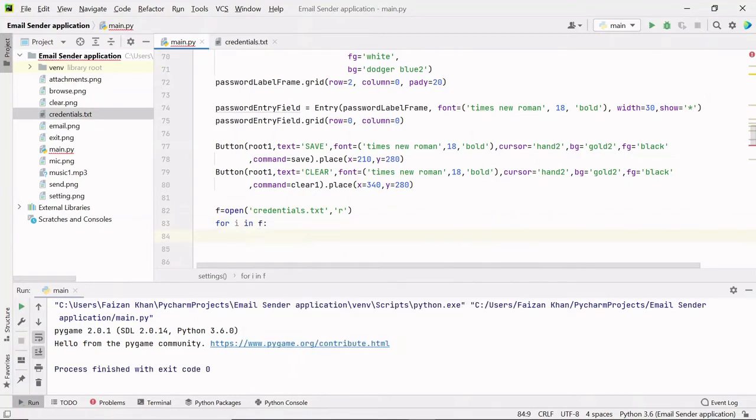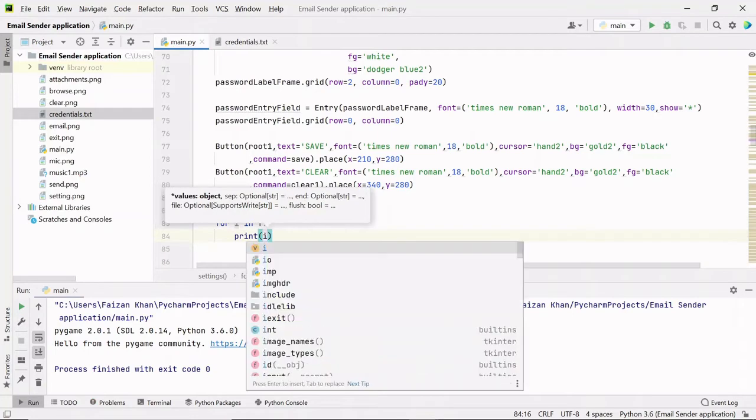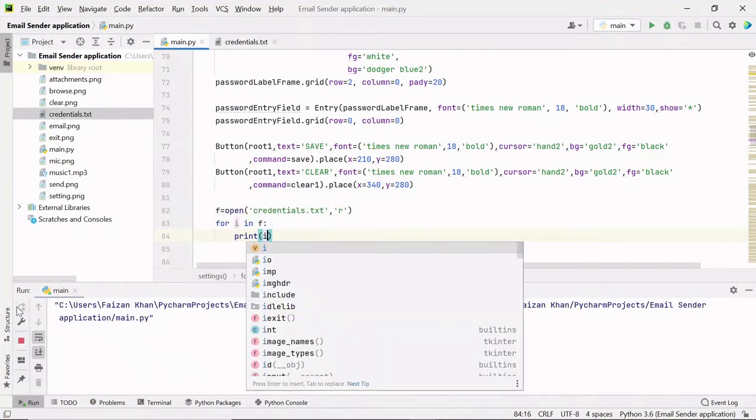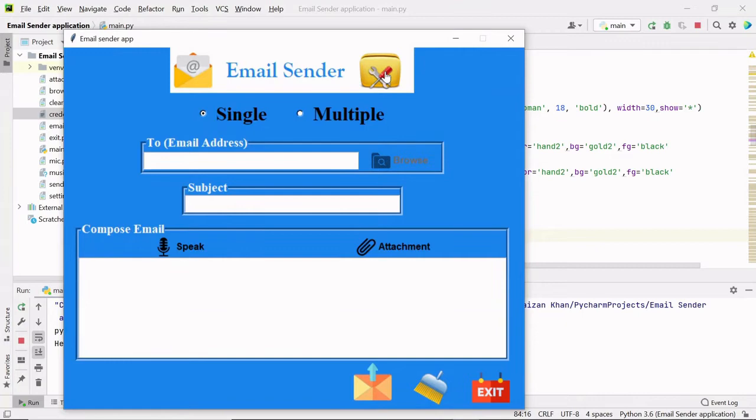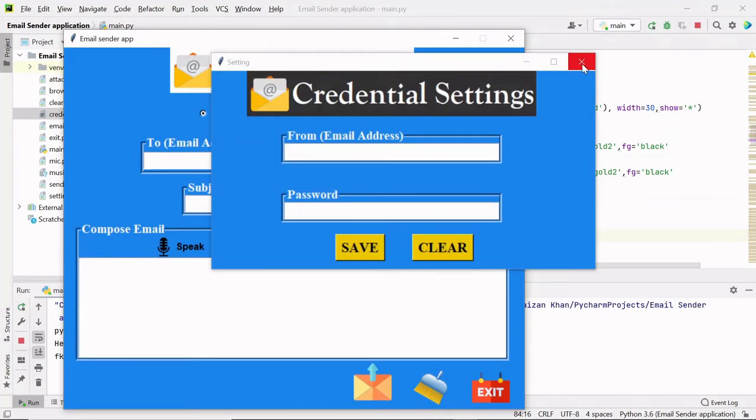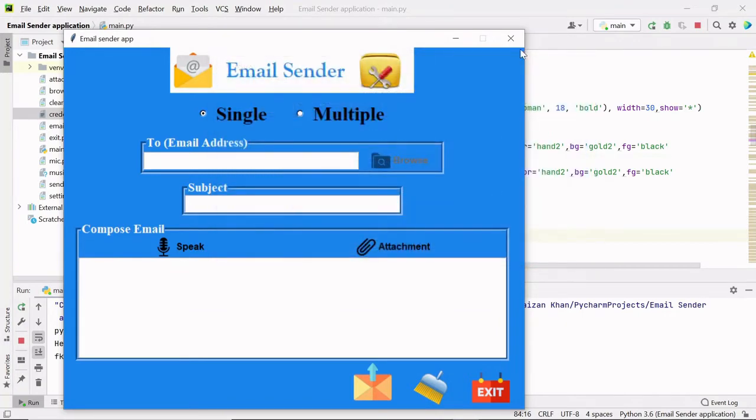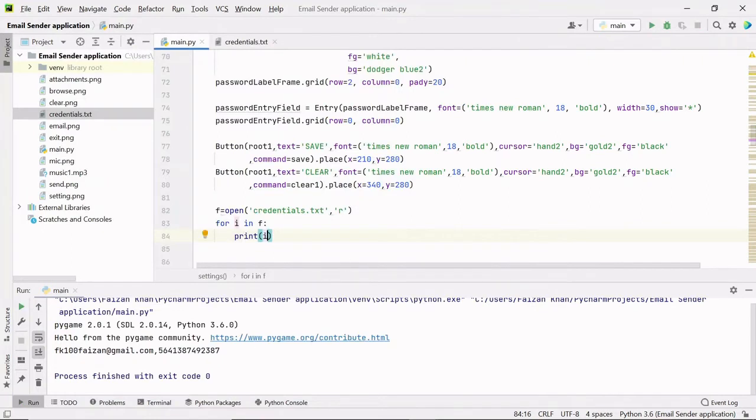f. If I print this i variable so that you can see what it is storing, and run the code and click on the settings button, the settings function will be called and you can see on the console it is giving us this result. So this is nothing but the email address which is stored inside this credentials.txt file, and this is the password.